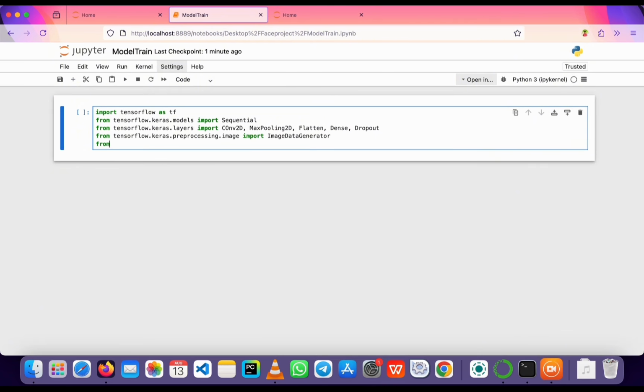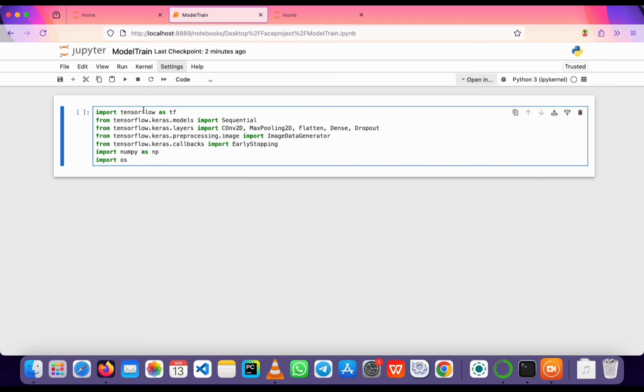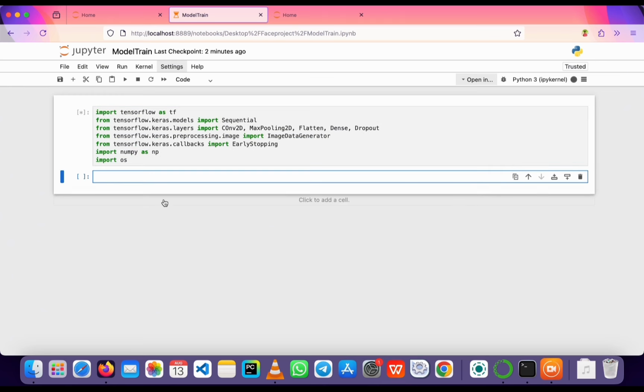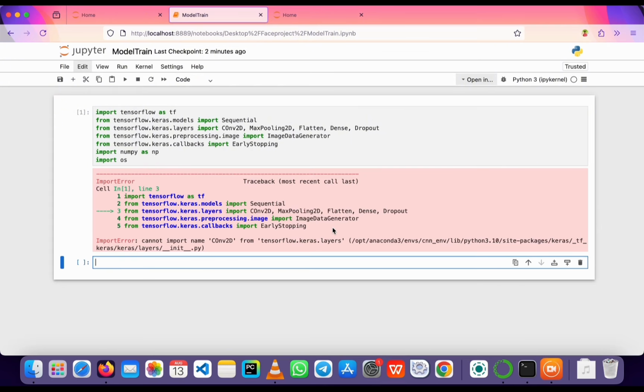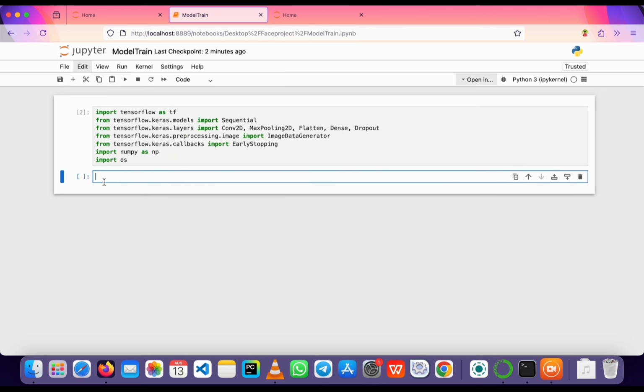Let's import ImageDataGenerator. It will act as some pre-processing techniques for the images we are inputting through the model. Then from TensorFlow keras callbacks, import EarlyStopping. We know there's a high risk of the model overfitting, so in order to prevent that, we import that. And finally, we import NumPy as np to manipulate numbers, and then the core os functions. Let's run the code snippet, and it takes a while, and okay, it's loaded. Okay, there is an error. Okay, Conv2D. Fine, now it's worked.